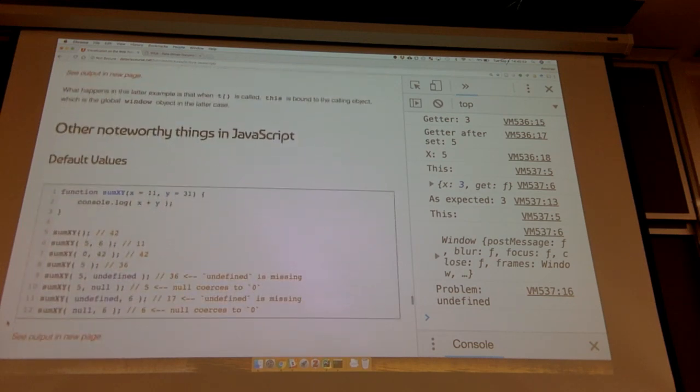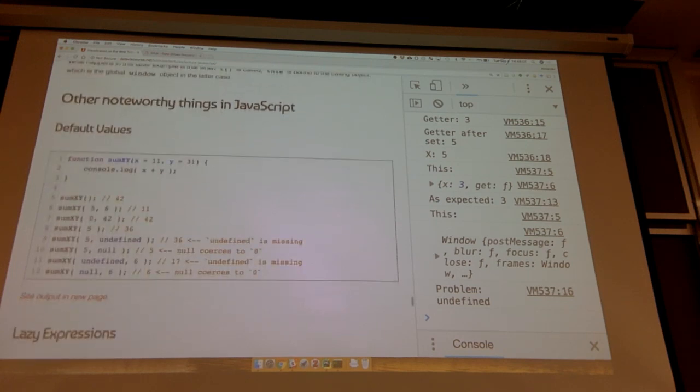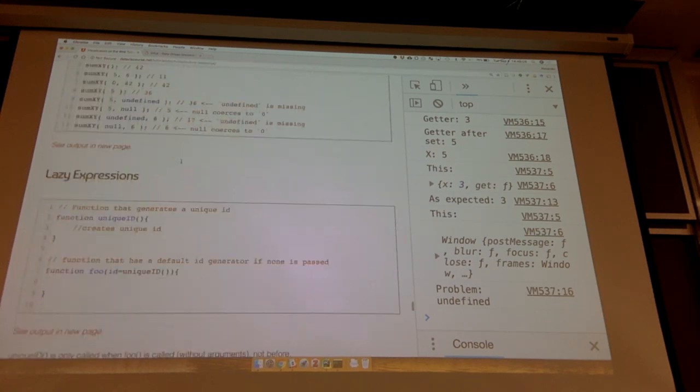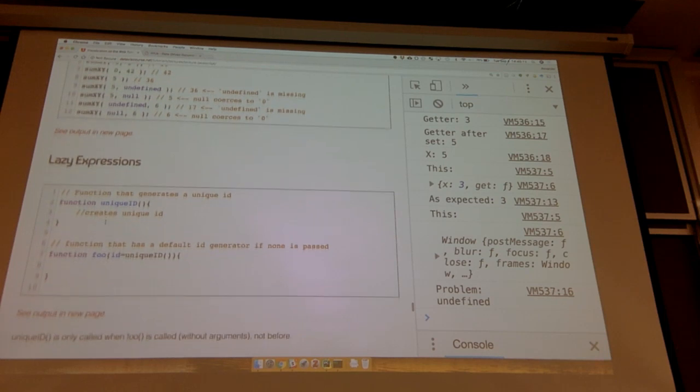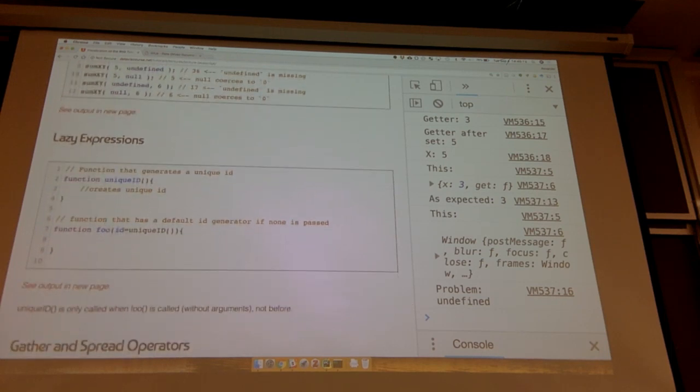So a couple of other interesting syntactical things in JavaScript. If you want to, you can define default values like this, and I'm going to skim over those pretty quickly because I have a lot of other stuff to go through, but you can read this in more detail. So I can default variables like this. I can also do lazy expression, what JavaScript does is lazy expression, so I can assign a function to be a default variable, and that is only executed if foo is called without a parameter.